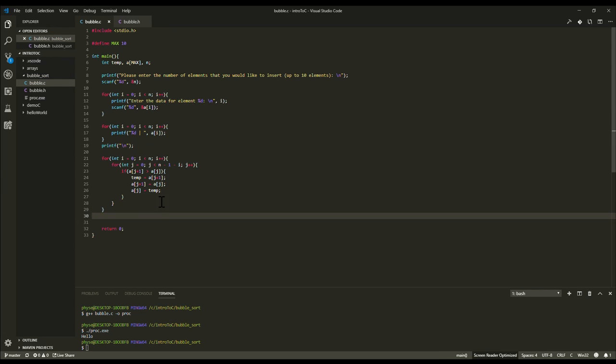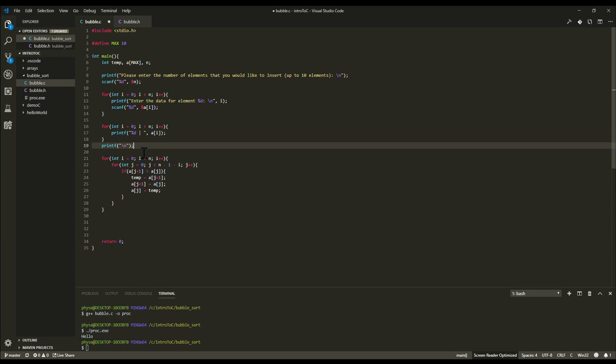Okay, so this should work because we're going over the array i times, and then we're going through our subarray and swapping adjacent elements until it's in sorted order. Now we're going to show the array one more time, so let's just copy this code from up here. See, this is obviously a case where this should be a function because I'm using it twice.